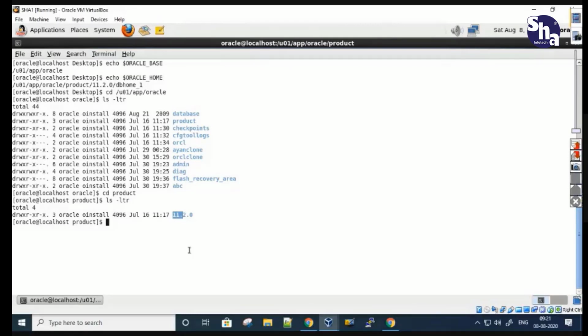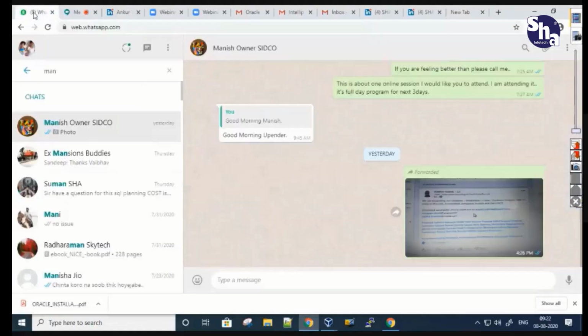But later on, if you say, sir, I have done 11 here, I also want to do 12 version, then definitely while installation, you will choose the same base as the old one, but the home will be automatically created as a 12.2.1 folder. So that, let me show you the document I sent you to get a clear picture.